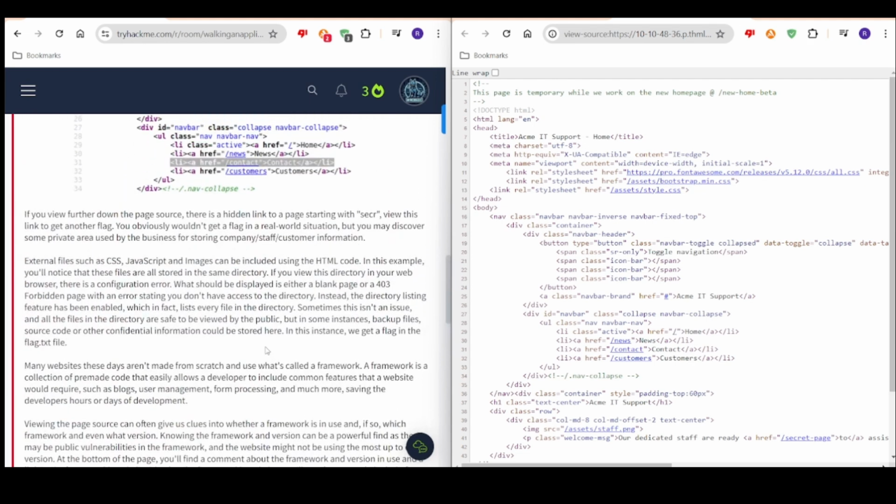All right, let's see here. If you view further down the page source, there's a hidden link to a page starting with SECR, which probably stands for secret. View this link to get another flag. You obviously wouldn't get a flag in a real world situation, but you may discover some private data used by the businesses, storing company, staff, customer information, yada yada.